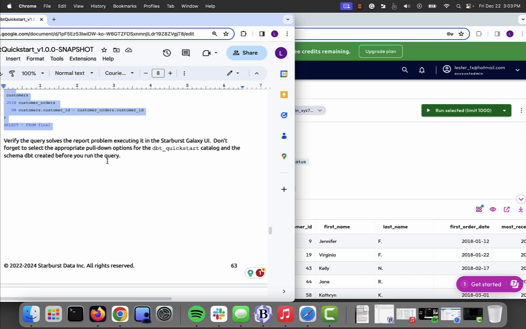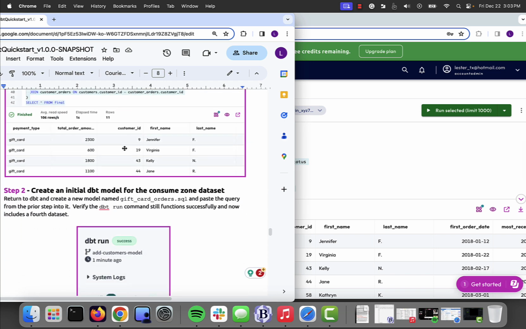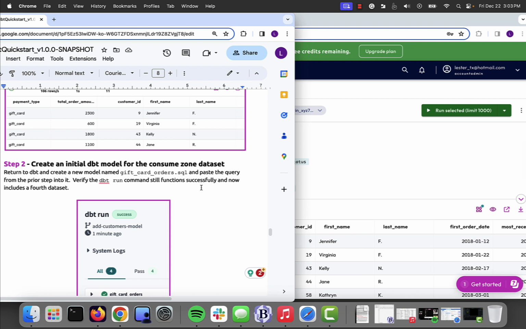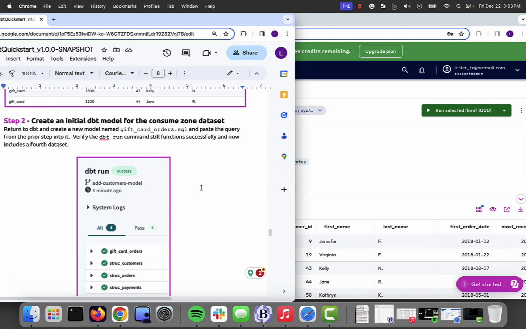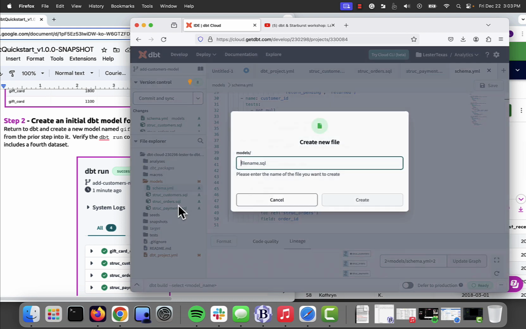All right, so what we want to do now is take that information, that query, and bring it with us and go create another model for it. We're going to call that model gift card orders SQL. So let's see if we can stand that up now. Models. Whoops, not right click. Hit that. Create the file. Gift card orders .sql. Don't forget the .sql.